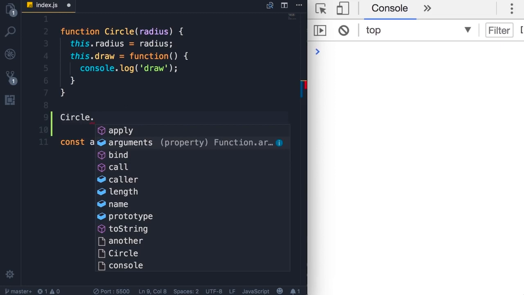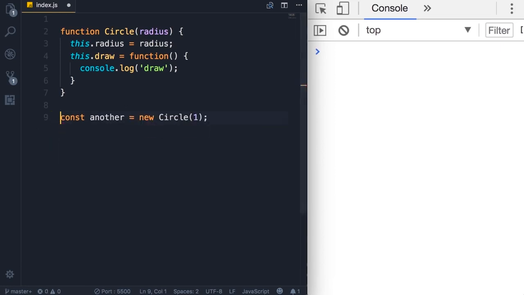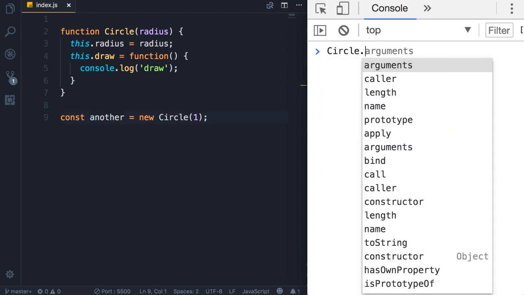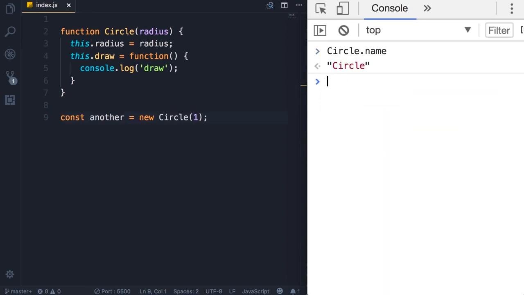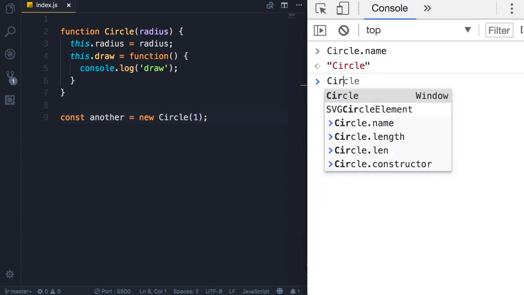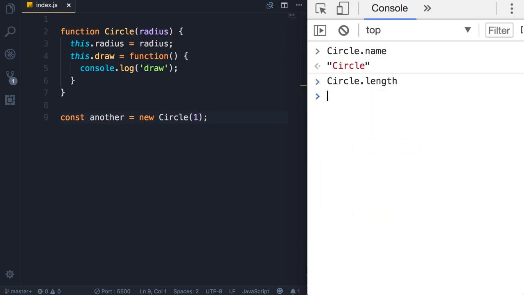So let's take a look at a few of these members in the console. Here in the console, circle.name returns the name of this function. circle.length returns the number of arguments. Now earlier in the last lecture, I told you that every object in JavaScript has a constructor property, and that references the function that was used to create that object.